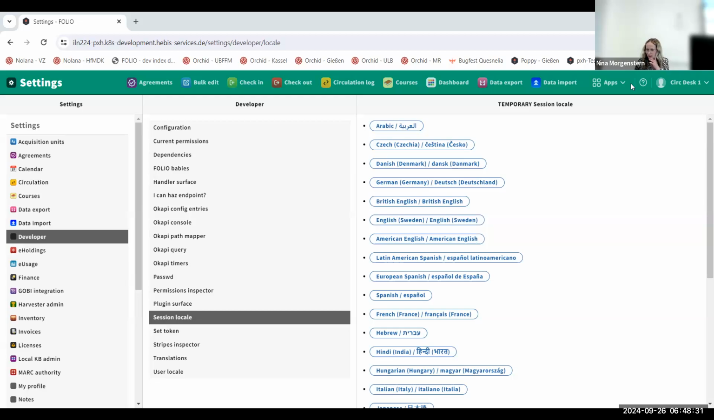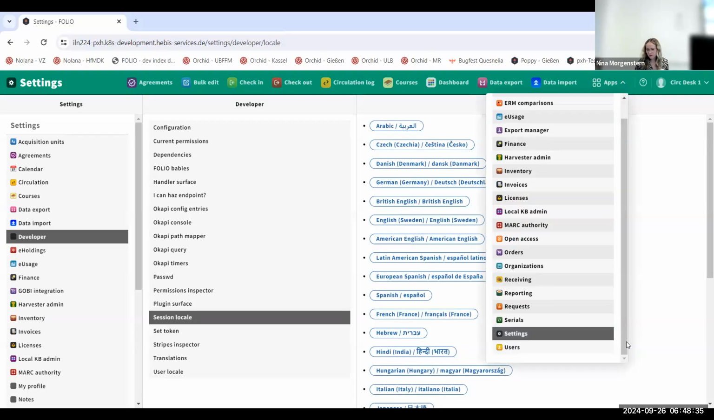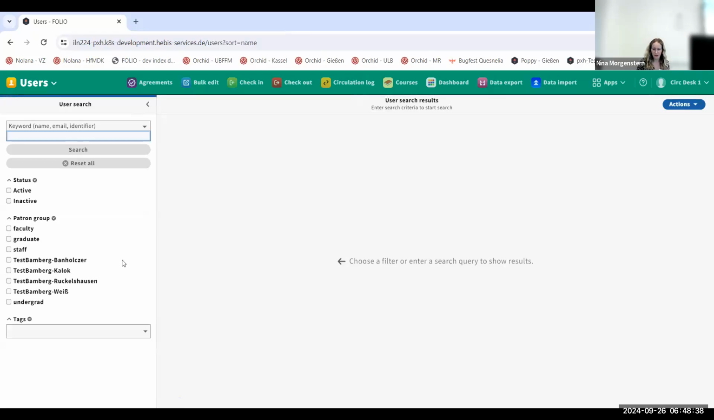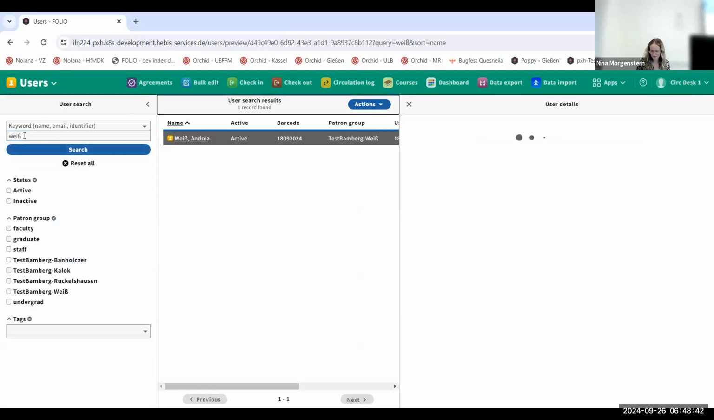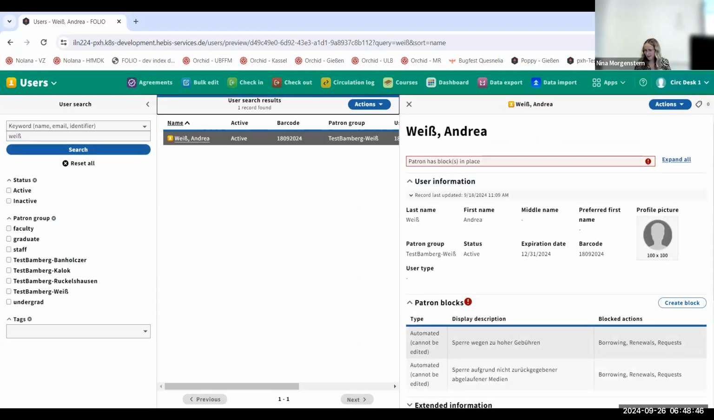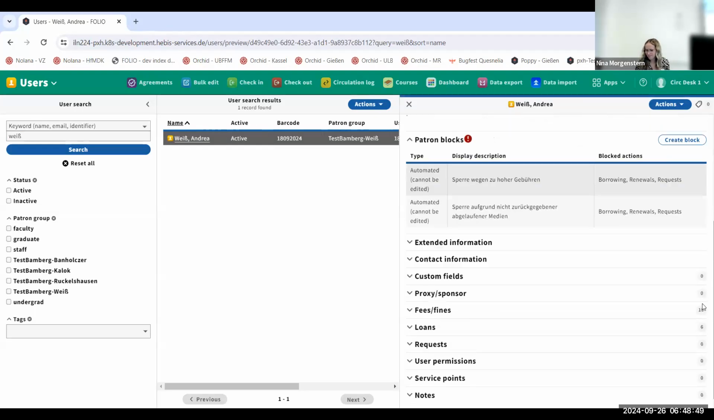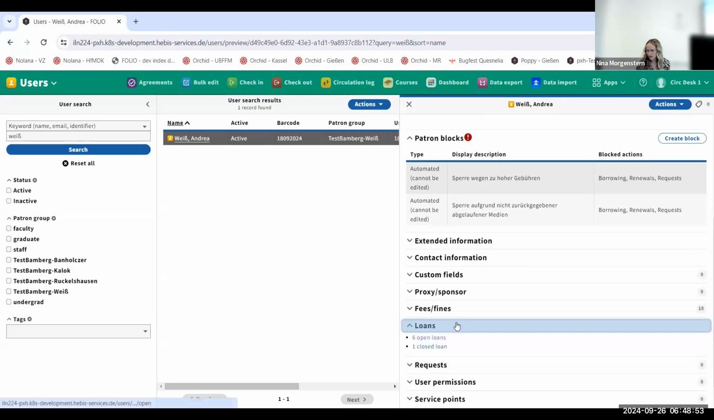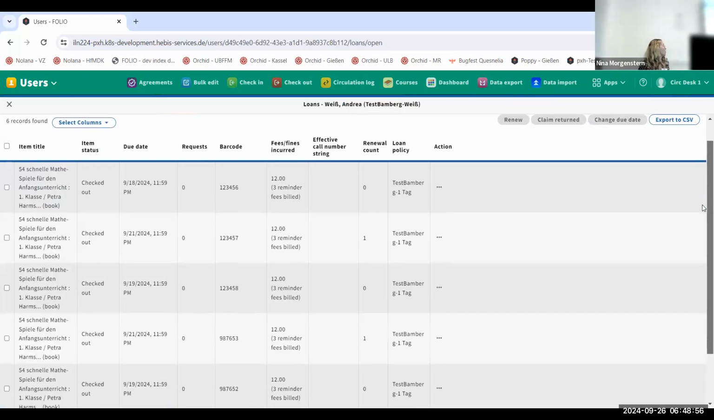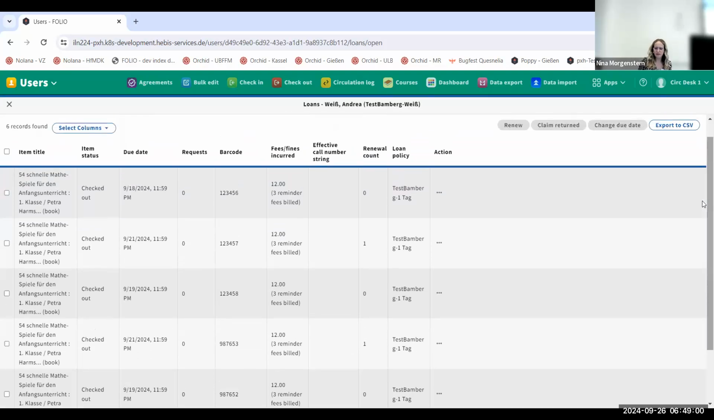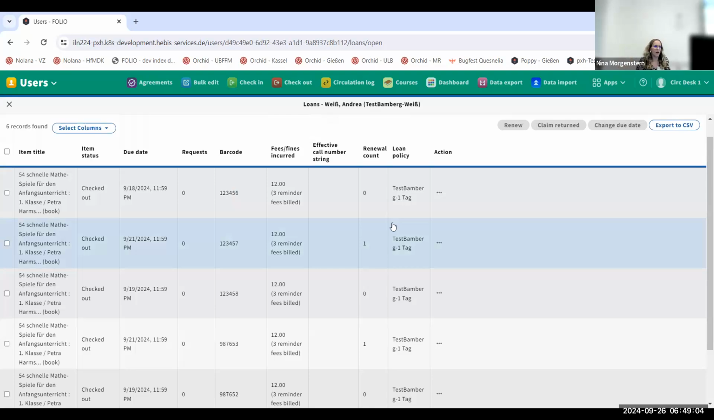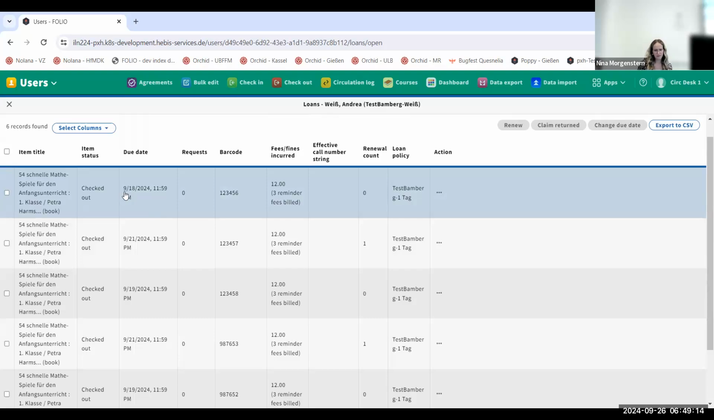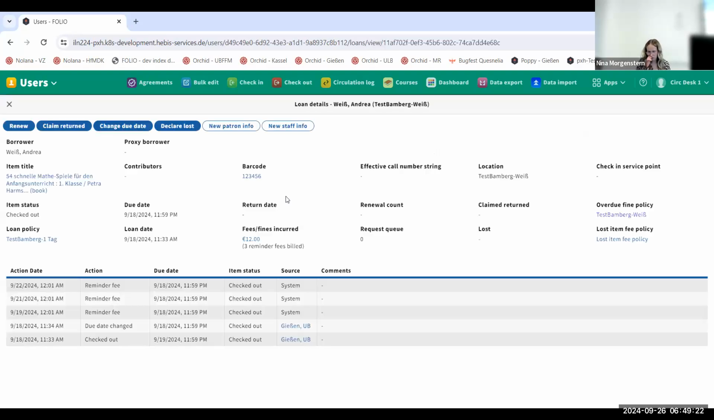First of all, what I would like to show is a patron who has a really high amount of fee fines, reminder fees of course, and even already has blocks in place. Let's have a look. There are 6 open loans which are really overdue. What I said is that this is an overnight process, so I cannot really do a demo of how it works right now, just show the outcome. For example, this one has been due since the 18th of September, and there have already been 3 reminder fees billed.